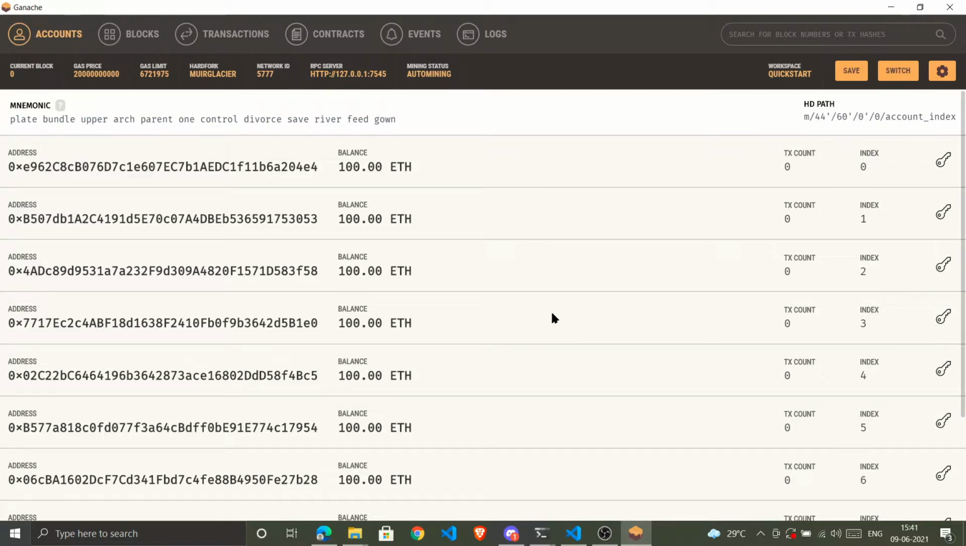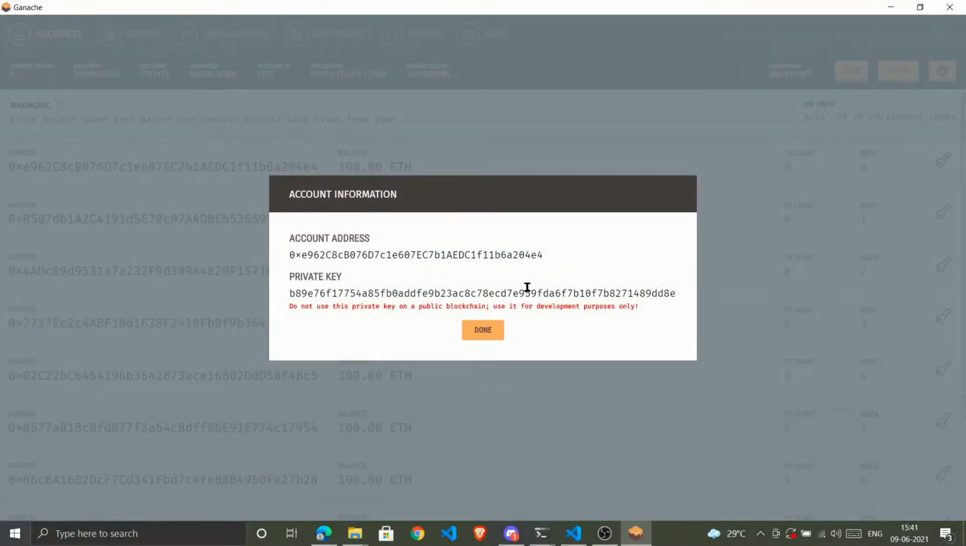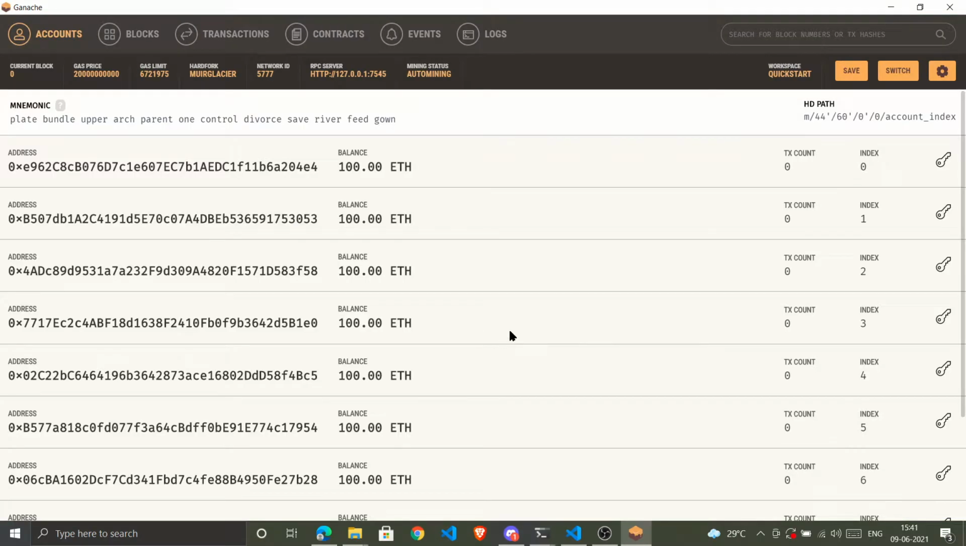So as you can see, all the accounts in Ganache have 100 Ether balance. All of these are in the test network and not the main net. So we will be importing one of these accounts through the private key into the wallet. The wallet we'll be using is MetaMask. And yeah, we can proceed with the demo.